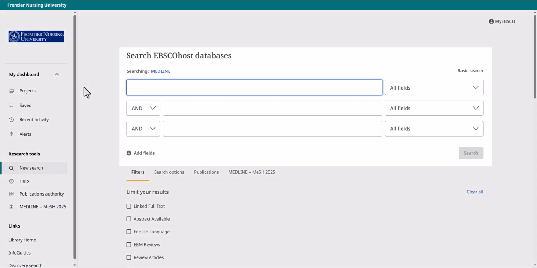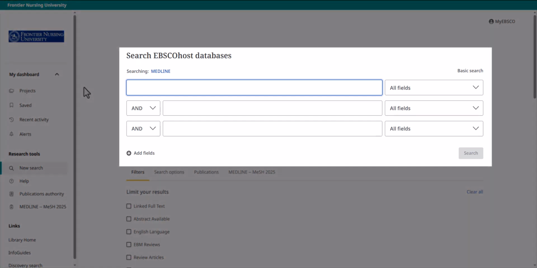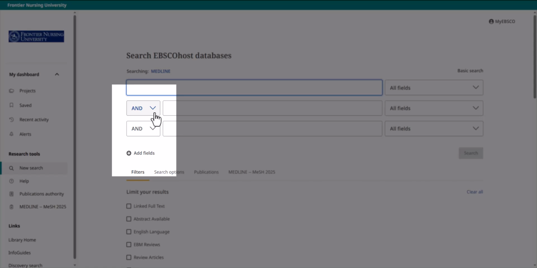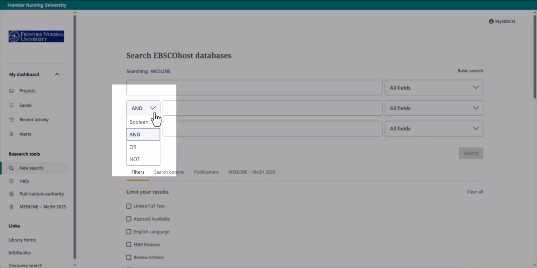The EBSCOhost databases at Frontier default to the advanced search mode, which means you start with 3 blank search boxes. These search boxes can be combined with the Boolean operators AND, OR, or NOT. The default operator is AND, but you can change the operator with the drop-down menu if you need to.